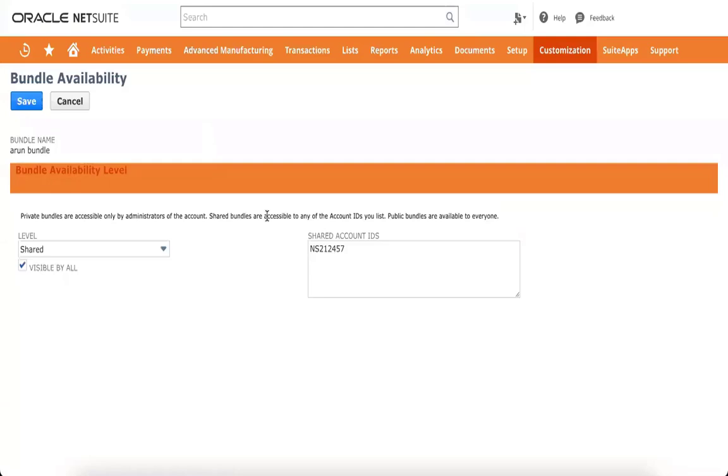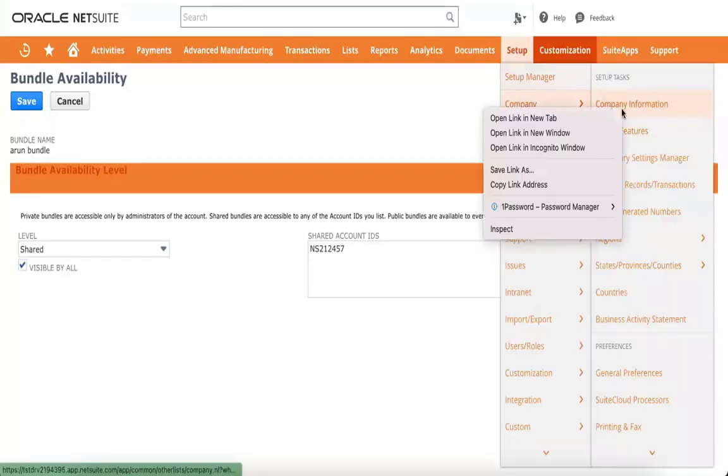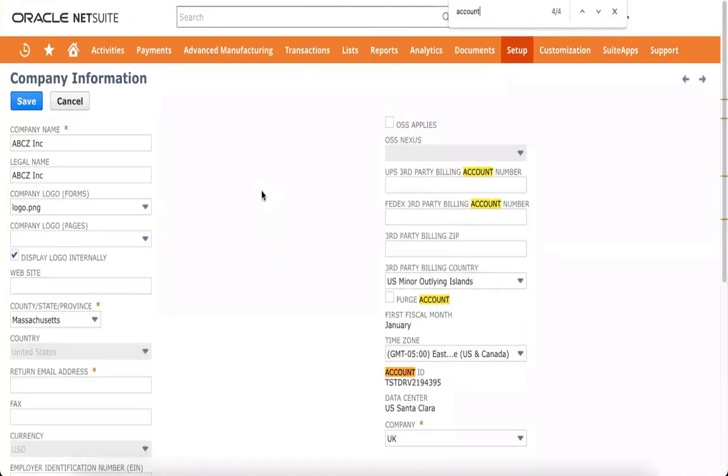No, account ID means your NetSuite account ID. So everybody has a NetSuite account, right? Let's say when you procure a license, you will have a specific account, your NetSuite account, and you'll have an account ID. You can see that information here: Setup, Company, Company Information. If you go here, this is the account ID.